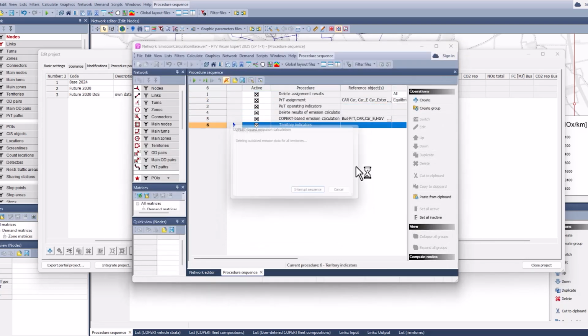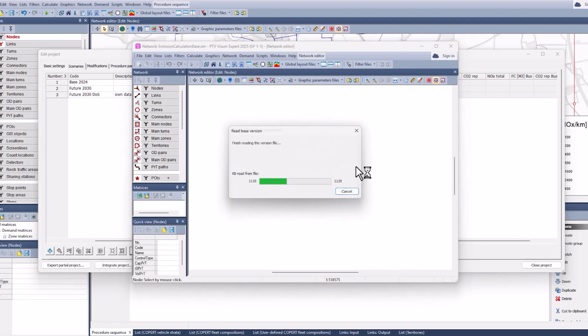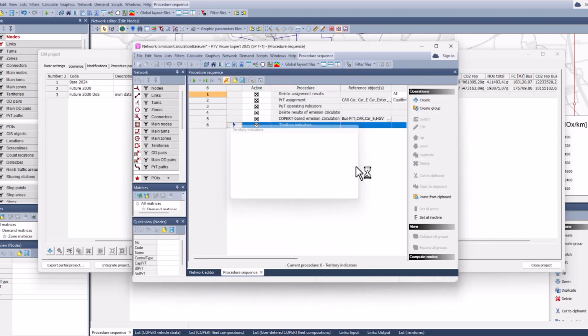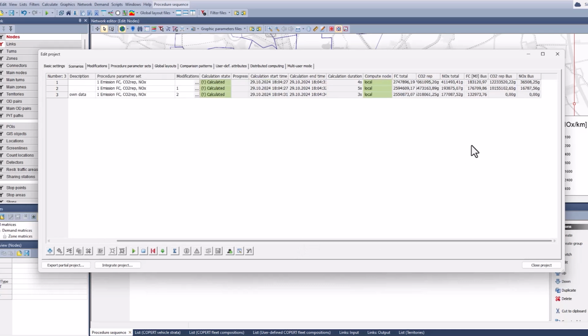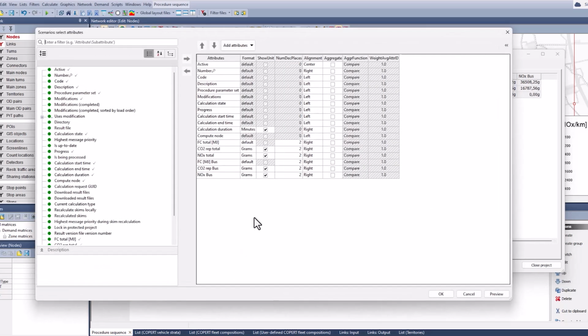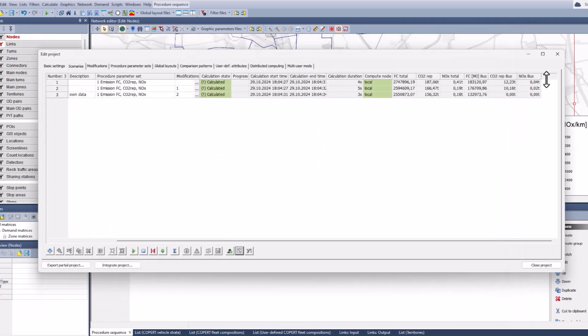So now our 3 scenarios are calculated, and if that is completed, we will have a look at the scenario indicators that we can see here on the right. Maybe we change the units to have a better understanding of these indicators, and we can see here the reduction of the 3 pollutants from the first to the third scenario.